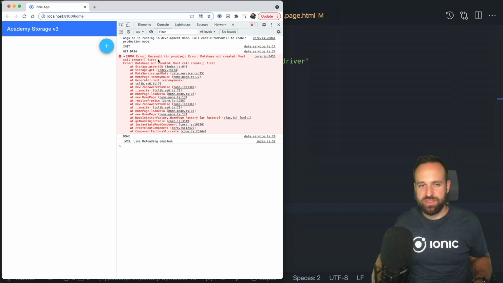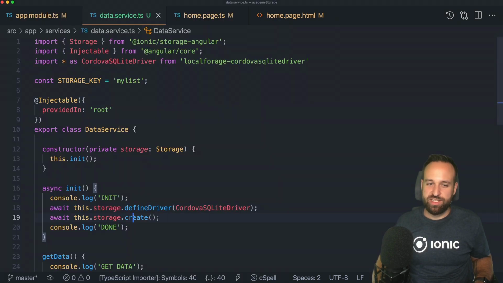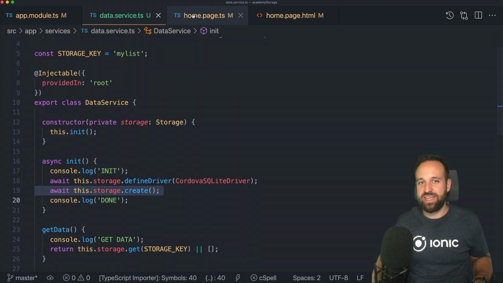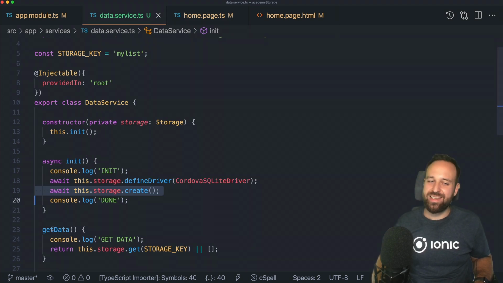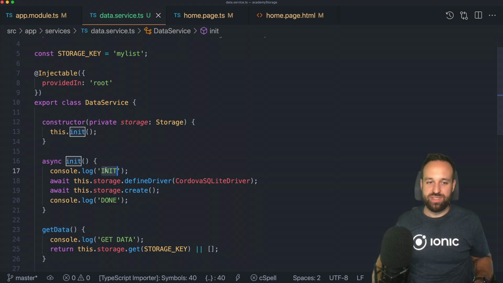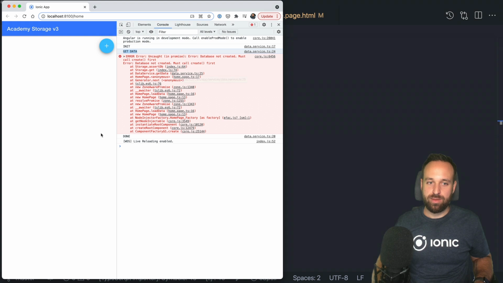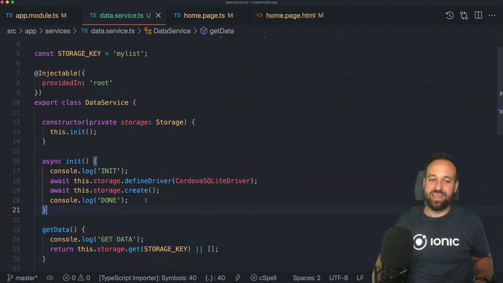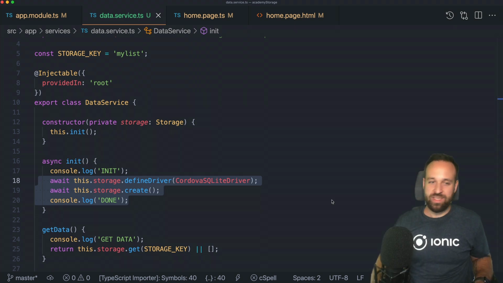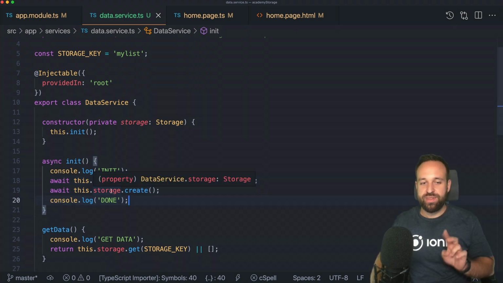You might have used some code for storage version 2, and now you're not calling create. That's usually already done by this line. But now we see that we got the init log, and then we got the get data log, because our page is the first page and basically immediately fires off the call to get data. So we see init, get data, and so on, and then done. That means the storage isn't even ready when we are trying to access it. And that's what I wanted to show you with this video as well.